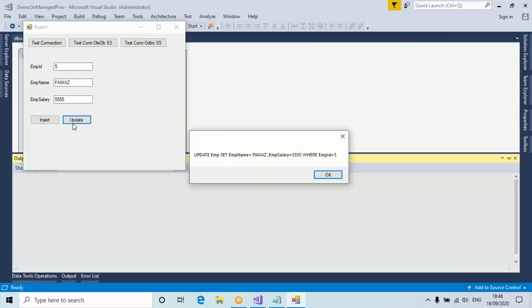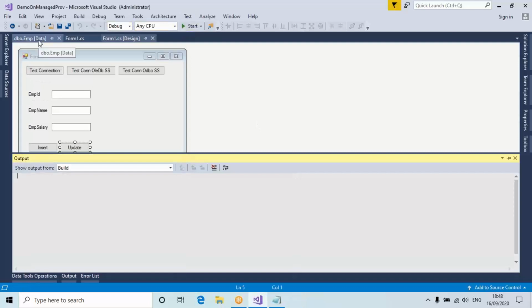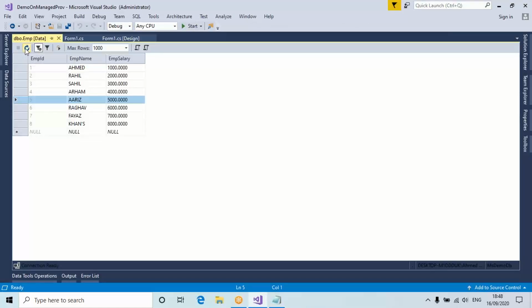Update EMP set EMP name equal to name, comma, EMP salary equal to 45, where EMP ID equal to 5. Say OK. One row updated successfully. Close. Go to table, refresh. Yes, it is changed.